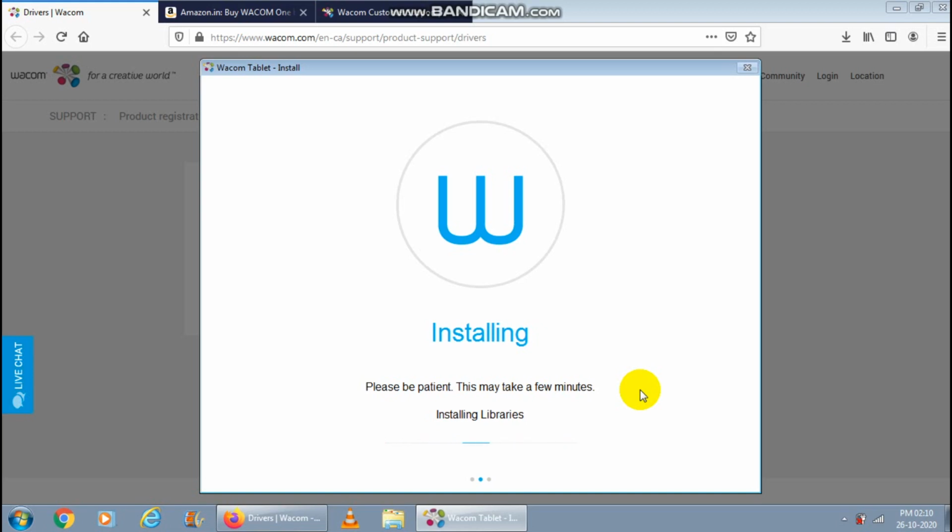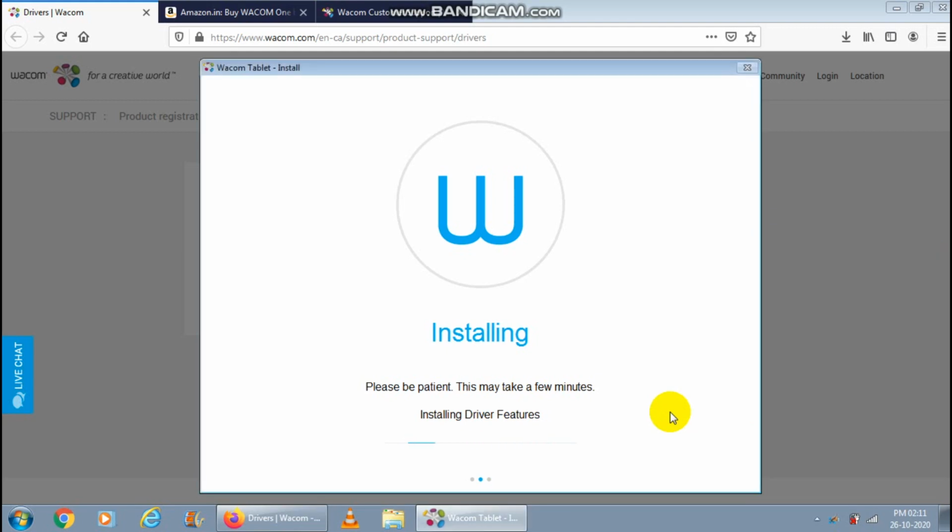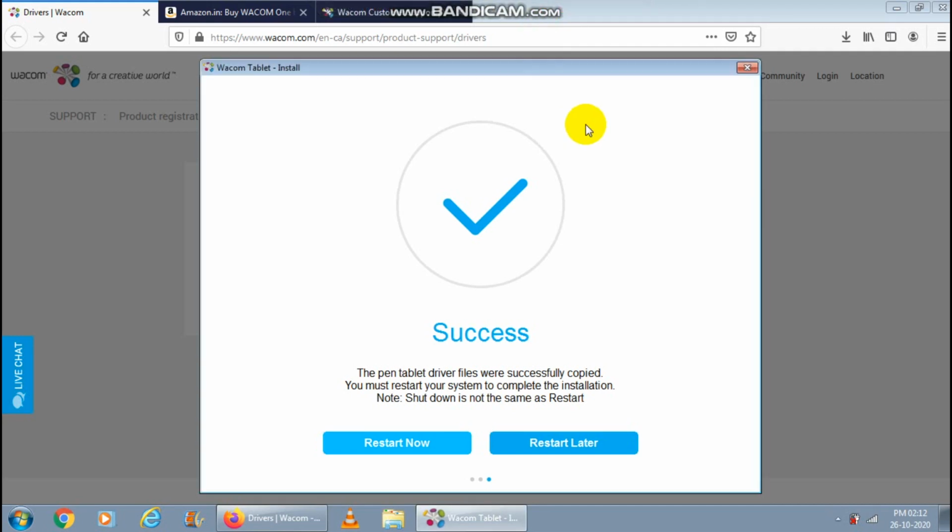Let's see what happens. See, there's a pop-up here called Flick Settings. It says that it is getting installed properly and completing installation. Yes, now it is completely installed. It is showing success. Now I am going to restart. Restart now. Once I restart, we'll come back and check whether my pen tab is working or not.